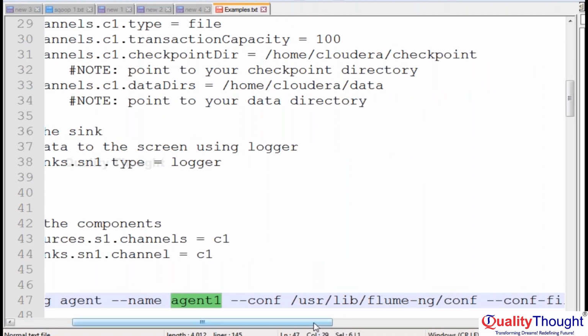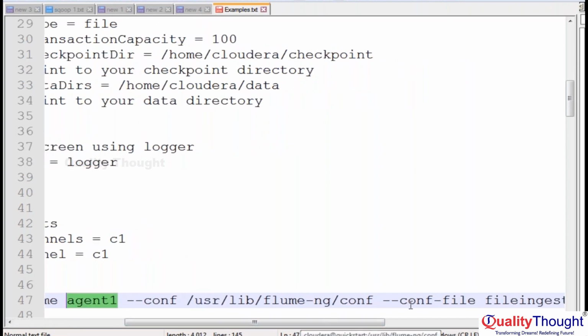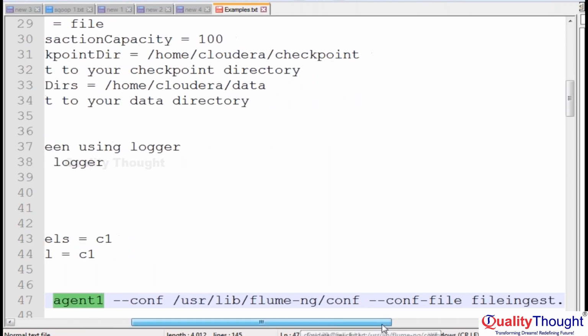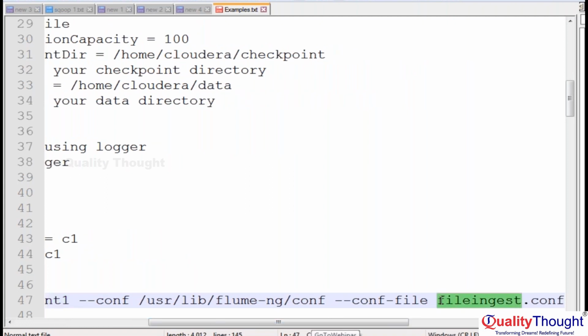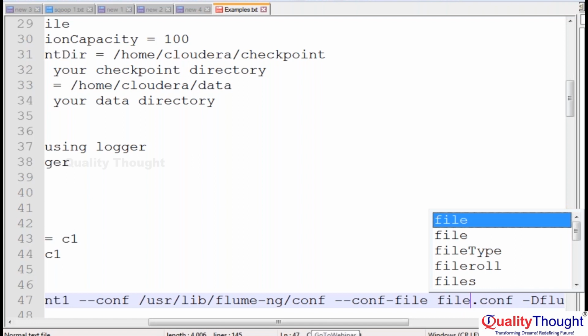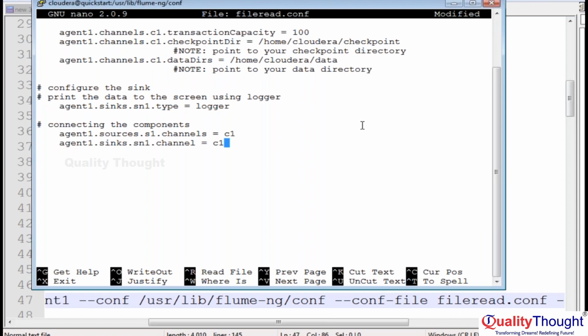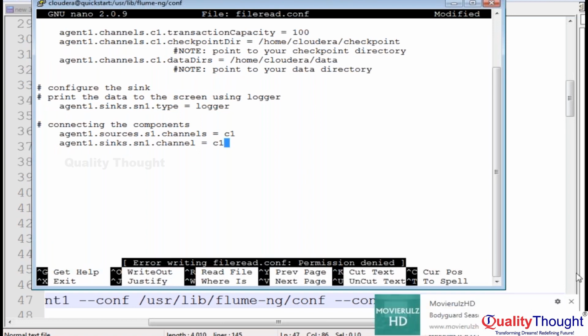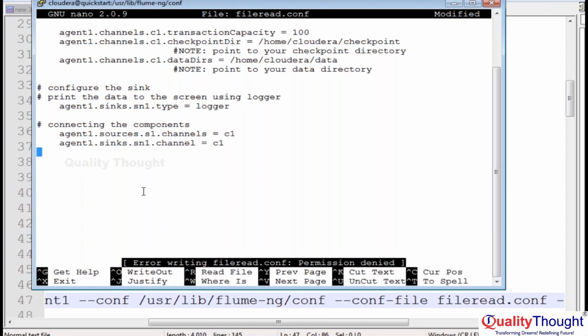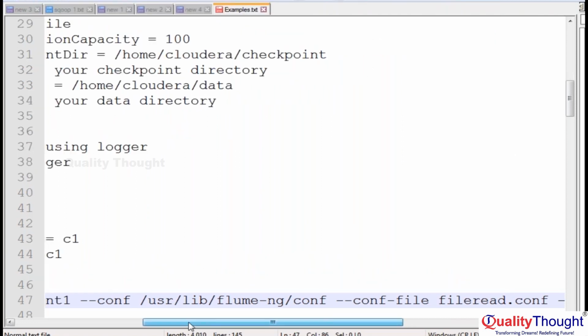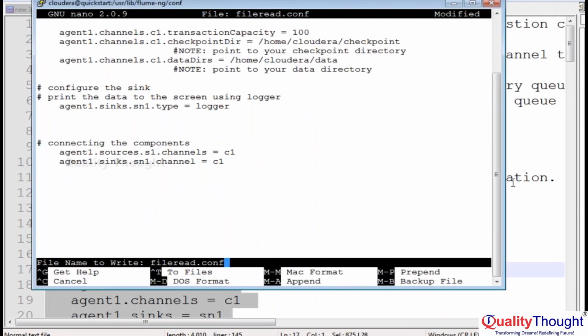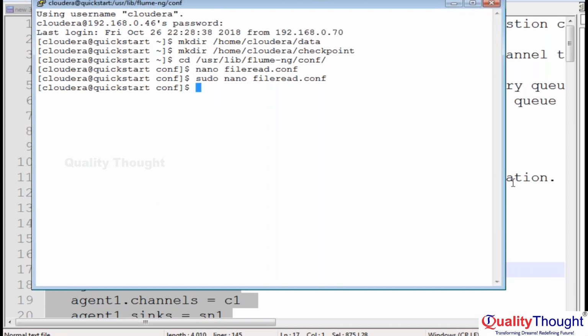--conf-file. What is the file name? File read.conf, right? Yes or no? Our file name is file read.conf. So control X, control Y. We opened a file in a location other than the user location, right? That's why we used sudo.